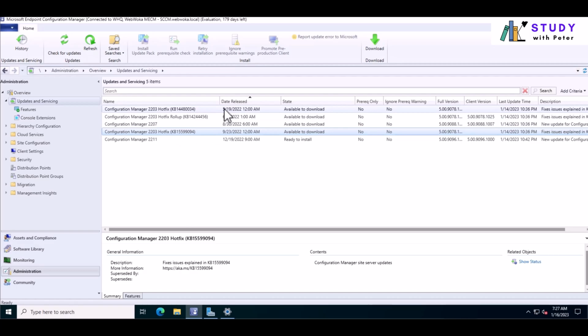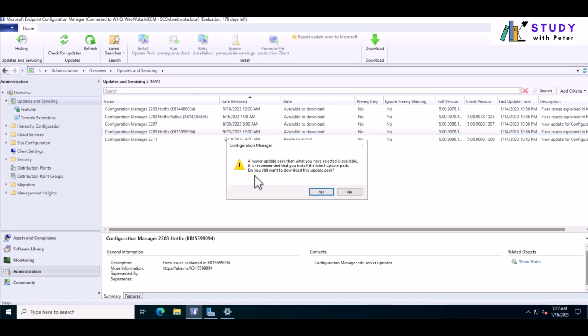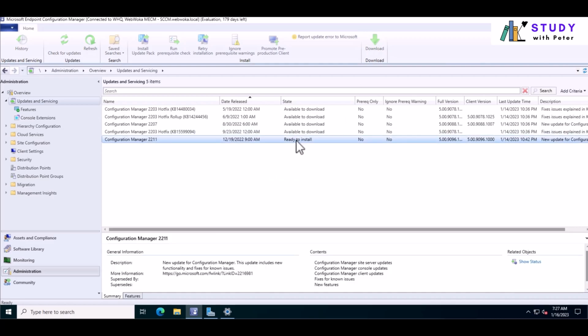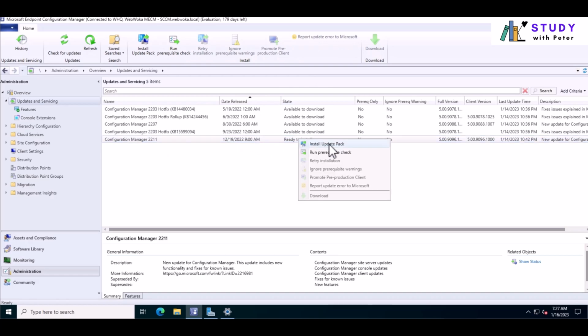Let's see. Okay, look at the dates. So I can go over here and download that. Okay, it's still saying something. Why not? Let me just go over it and upgrade this server from 2203, and I'm going to upgrade that to 2211. So let's see, is it ready for install? I'm going to do that right now.